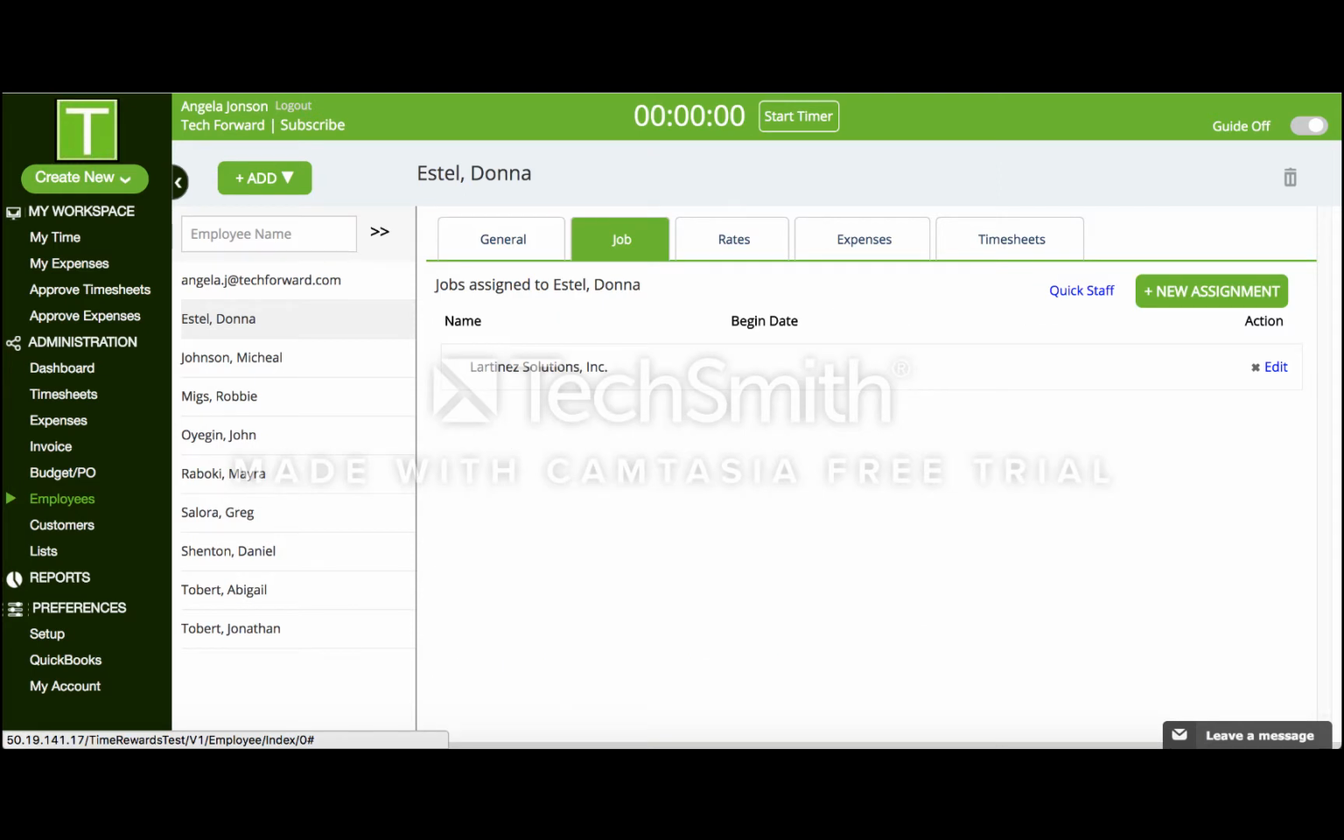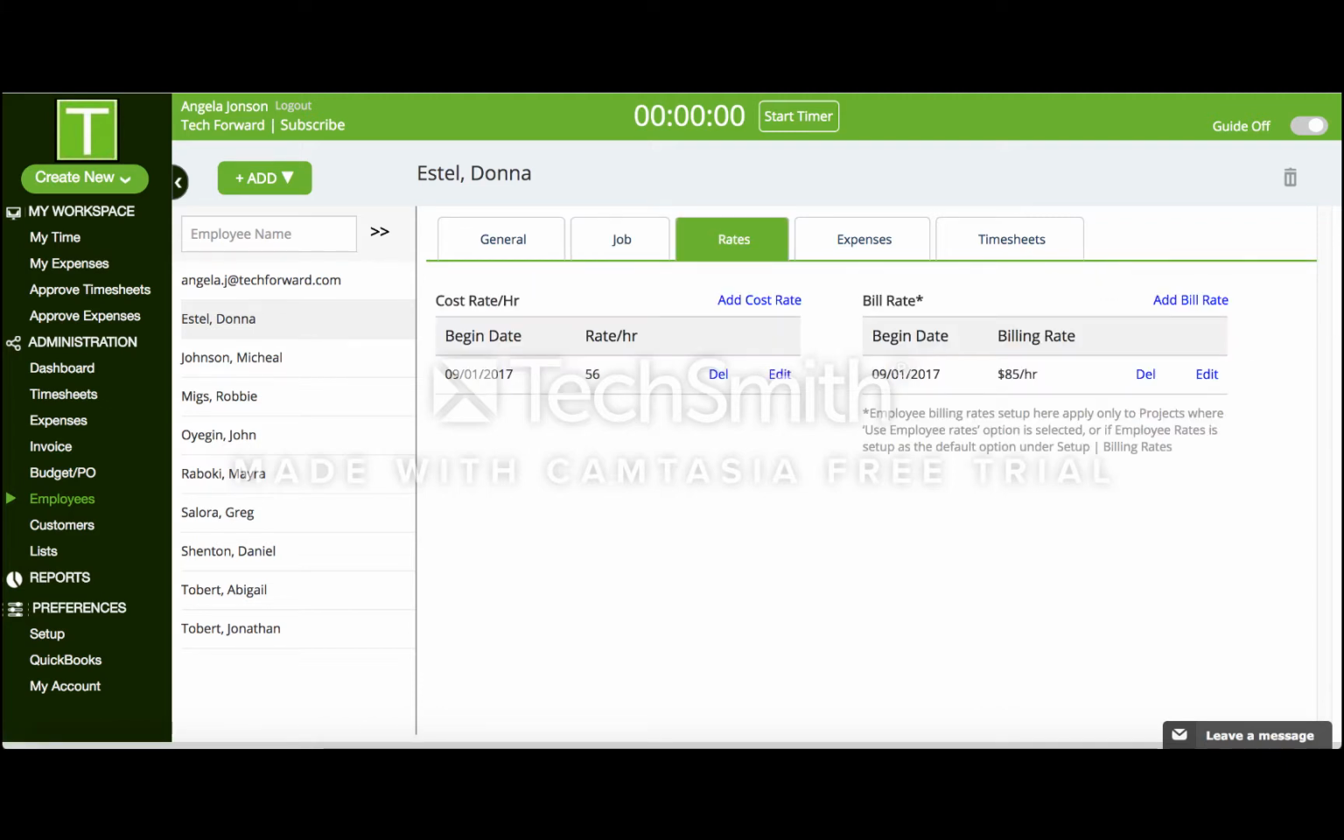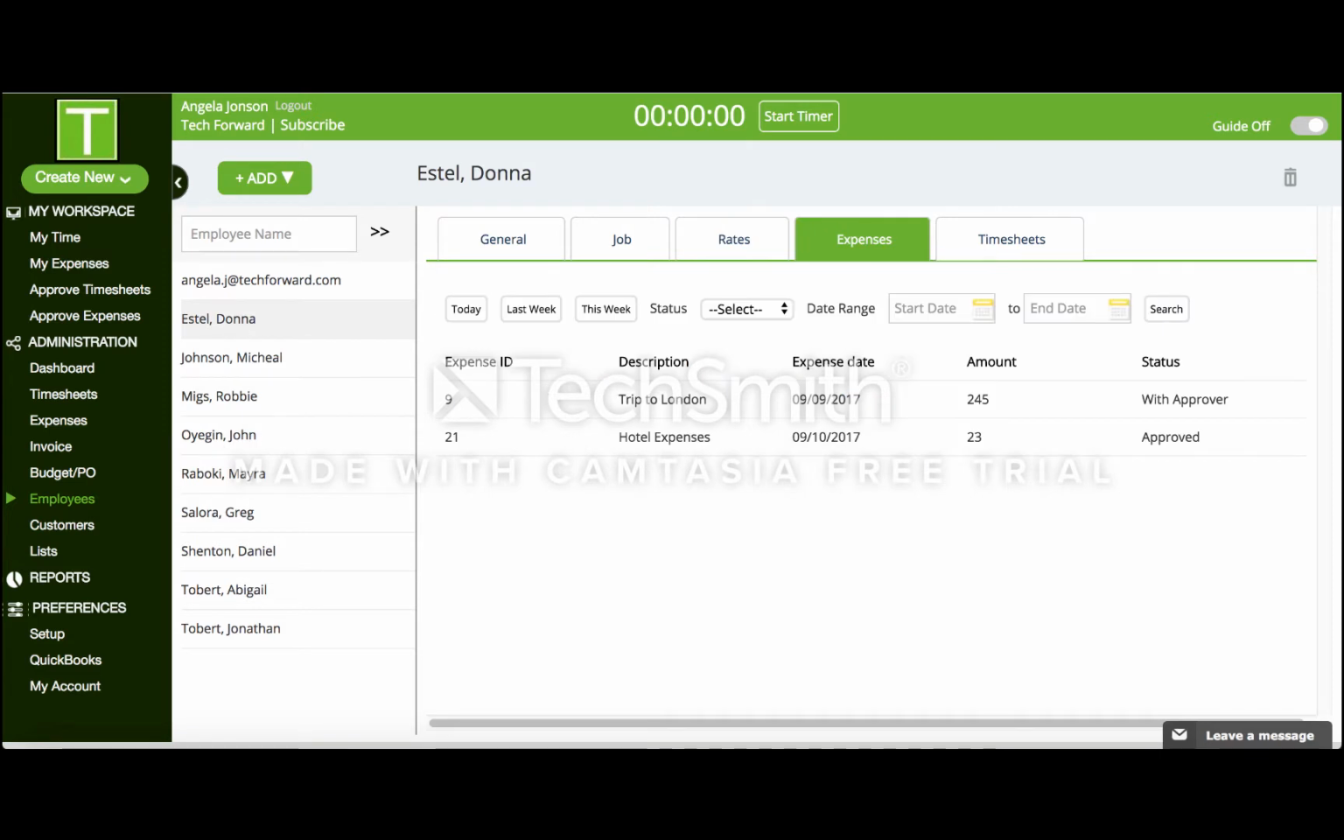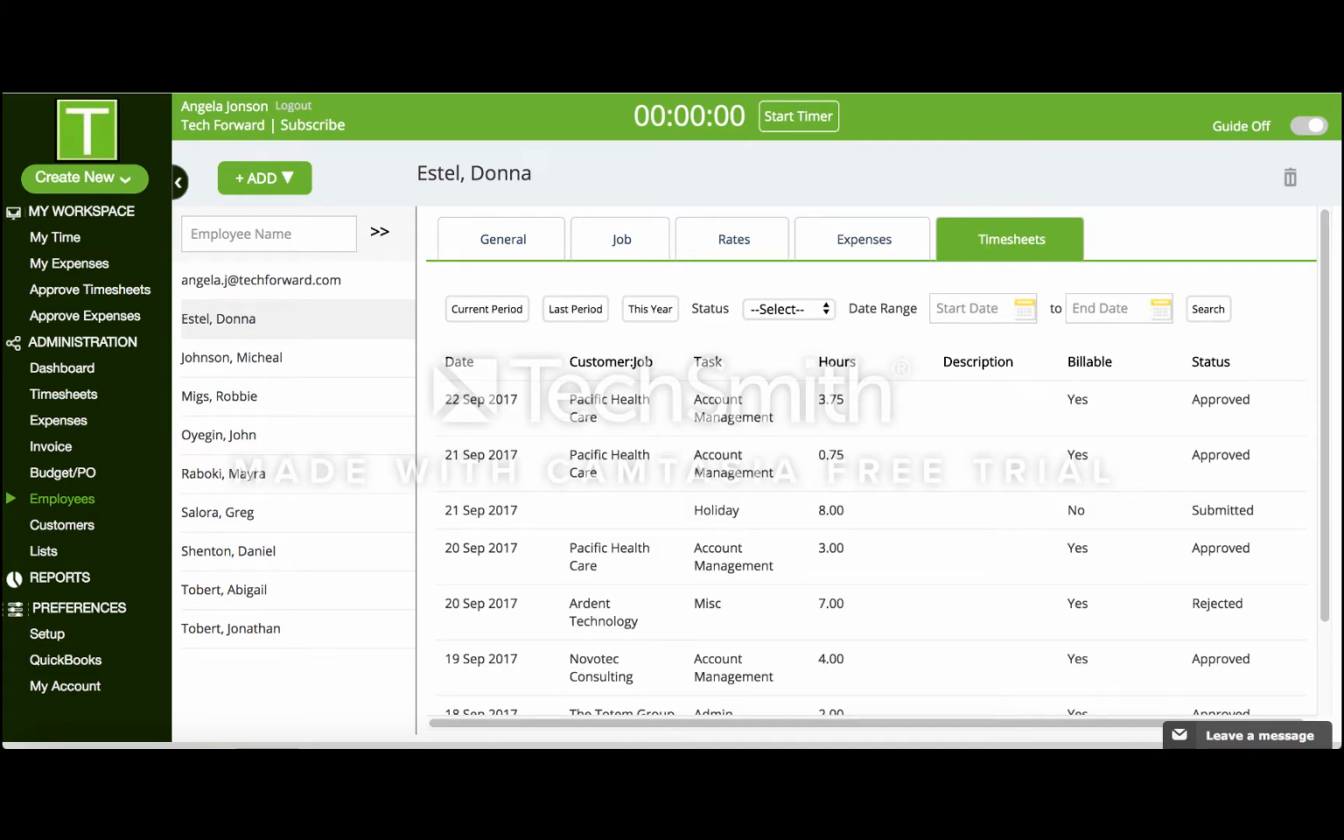The Project tab has information about the projects assigned to this employee. You can assign a new project and task by clicking on the New Assignment button. The Rates tab has information about the cost rate and how it changes over time. If you bill using employee rates, you can enter that here and enter how rates change over time. The Invoice process will automatically pick up rates from here. The Expense and Timesheets tab lists the expenses and timesheets for this employee.